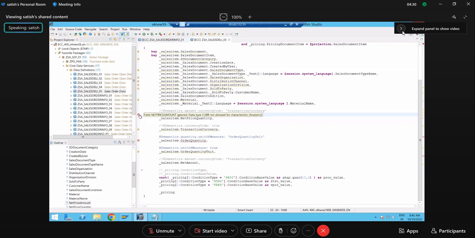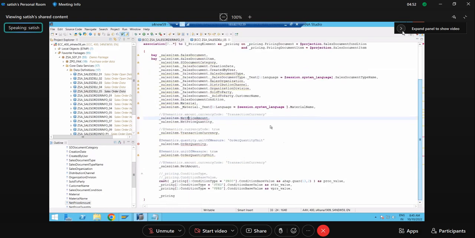Net price, ignore, data category currency not allowed in the characteristics. See here again, this particular data type quant not allowed in characteristics. If you do not want to use it for reporting, you can ignore these errors, it doesn't matter. But if you want to use it for reporting in future, then you need to overcome these errors. How?